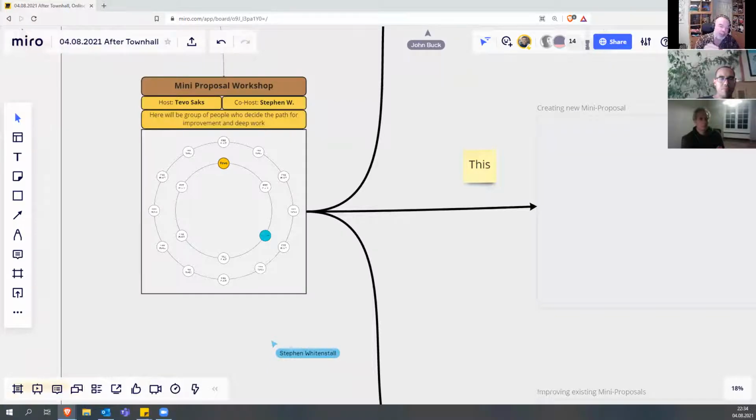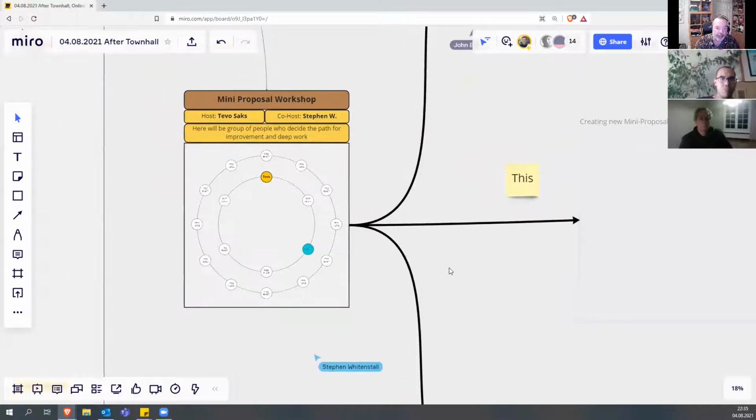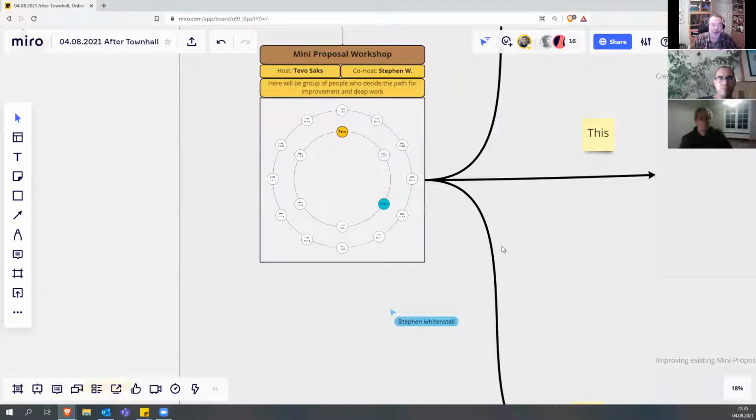Okay, so you used the mini proposal process to create small proposals, and you tested those, and you found that the process worked very well in terms of feedback from community advisors. So now we're going to try this method today on some options, aren't we, Tevo?